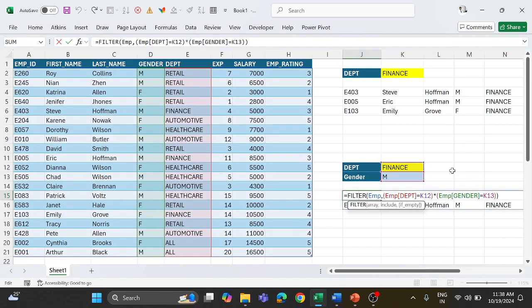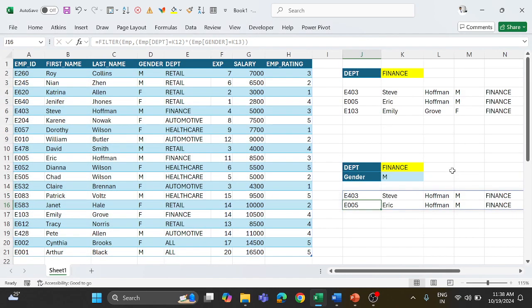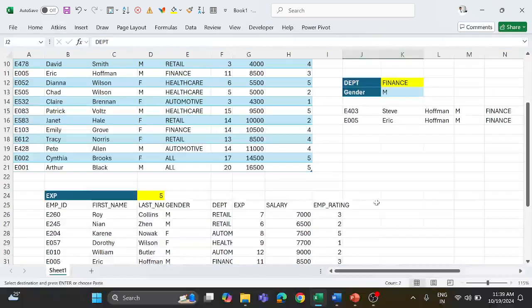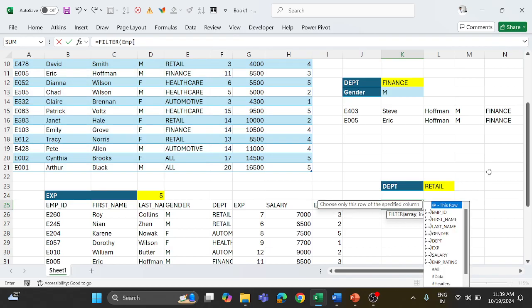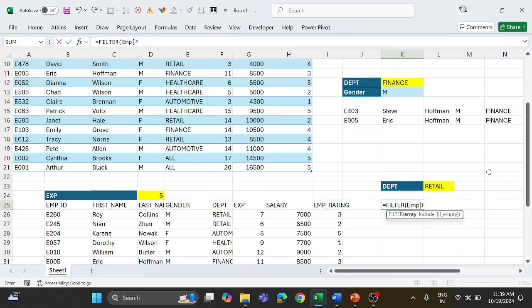Okay, now next thing is, let us see how we use this filter function inside an aggregate function. Let us take an example. I just want to know how many employees are there in the retail department. I just want to know this. So let me say this is the retail department. How do we get only the names of the employees? I'll use a filter. If I just say EMP, this is going to get me the complete data, but I just want the names. I'll open the bracket and take the first name.